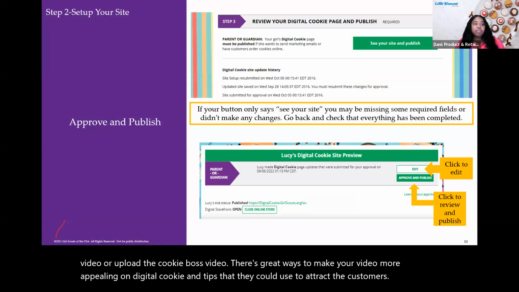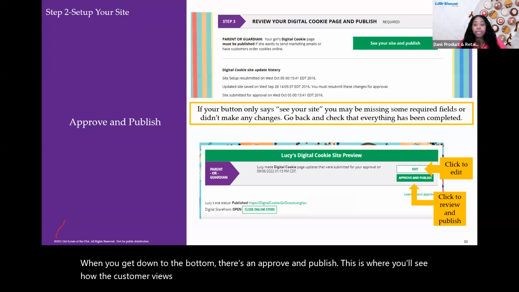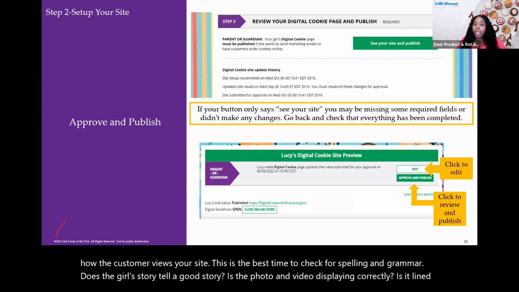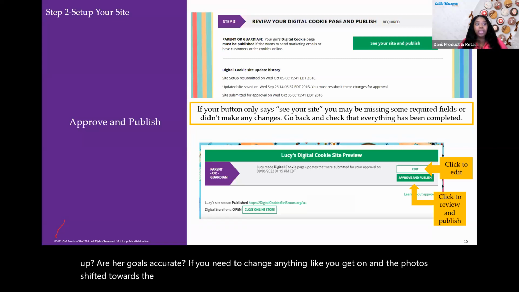When you get down to the bottom, there's an approve and publish. This is where you'll see how the customer views your site. This is the best time to check for spelling and grammar. Does the girl's story tell a good story? Are the photo and video displaying correctly? Is it lined up? Are her goals accurate? If you need to change anything, like the photo is shifted towards the left or right, you can hit edit and make the changes and then go back down to approve and publish.